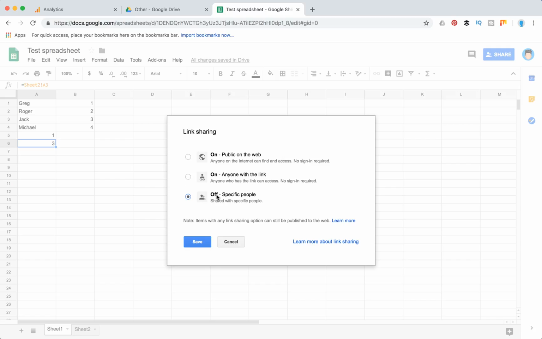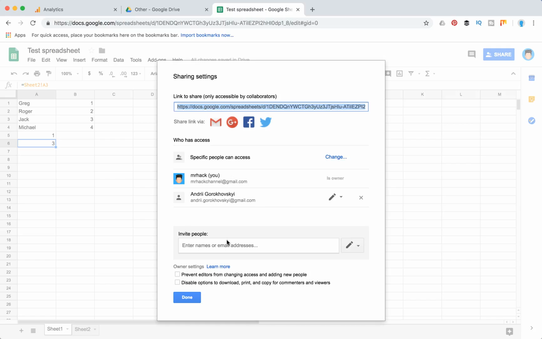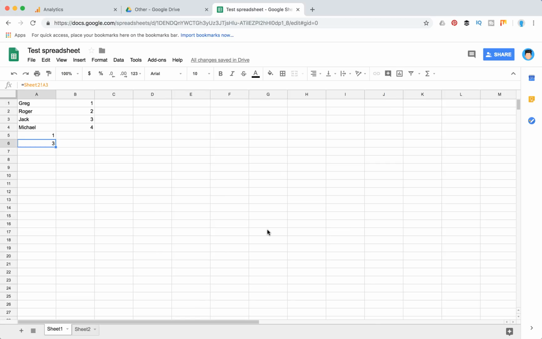And the "off" option to specific people means that you can invite only specific people by their email addresses. But that's basically how it works. This is how you share a Google Sheet.